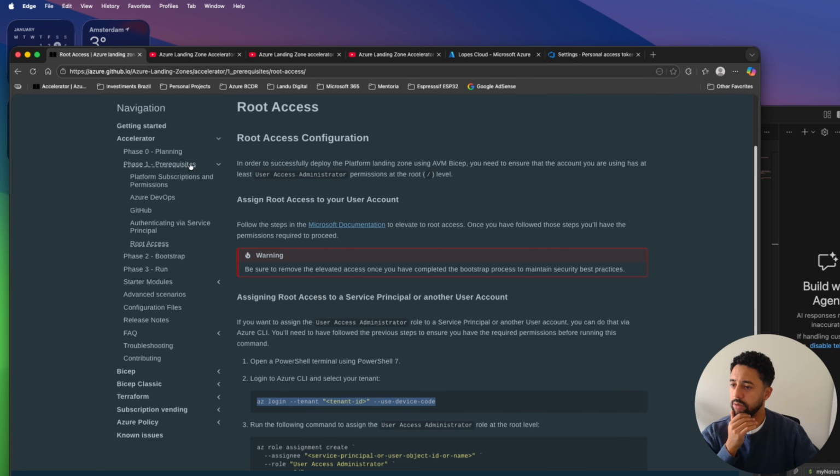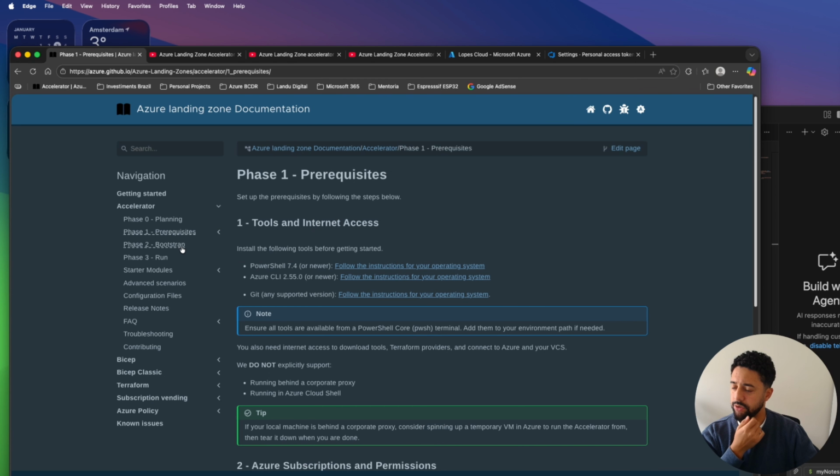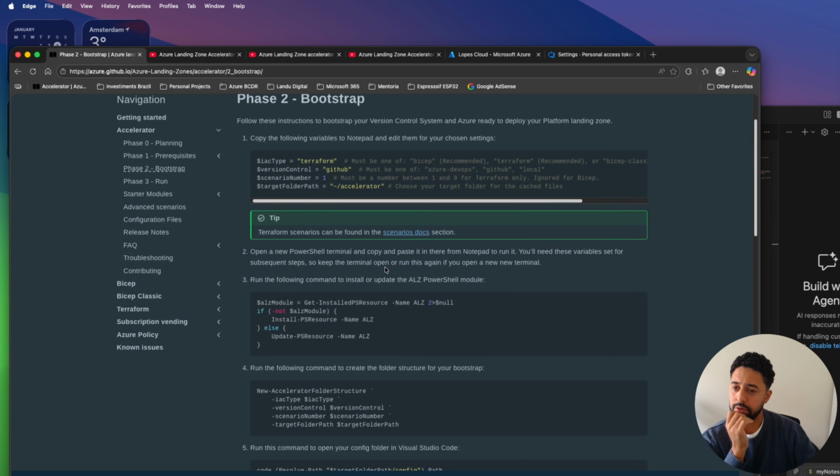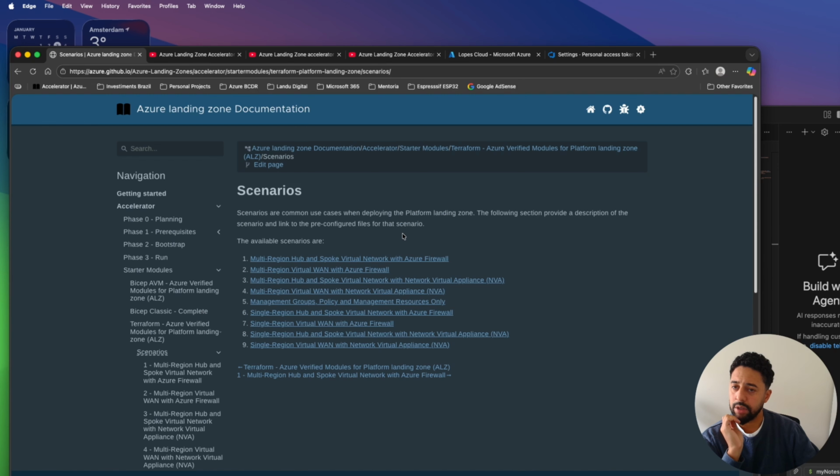So let's go then to the next phase, which is Bootstrap. Yeah. So Bootstrap, we need to find out the scenario that we want. Okay, so what do you want to deploy? You want to have a multi-region, single region, whatever you want to deploy, you need to make sure that you select it correctly here. Okay. For this implementation, let me check what I'm gonna do. I don't want to spend a lot of resources. So I'm gonna do single region, hub and spoke with Azure Firewall. Yeah. You can use network virtual appliance. Yeah, you can do a lot of nice things.